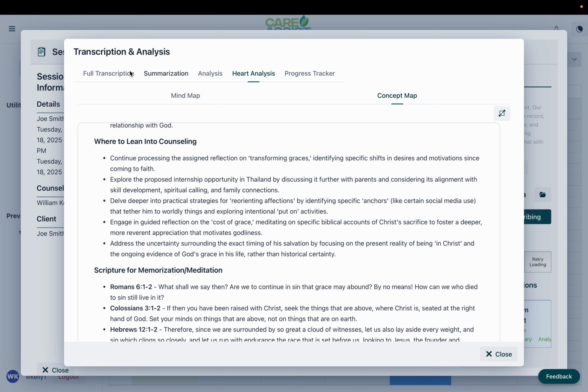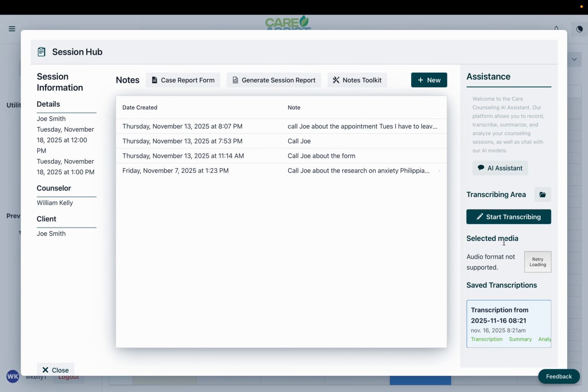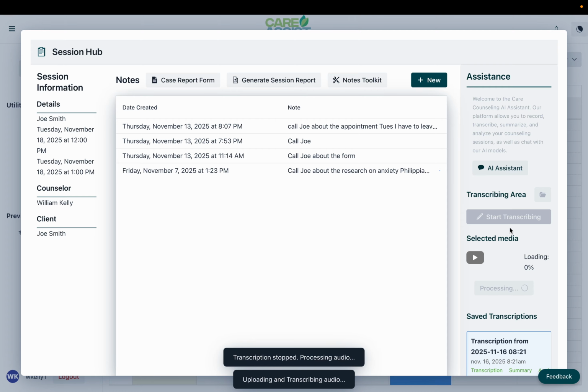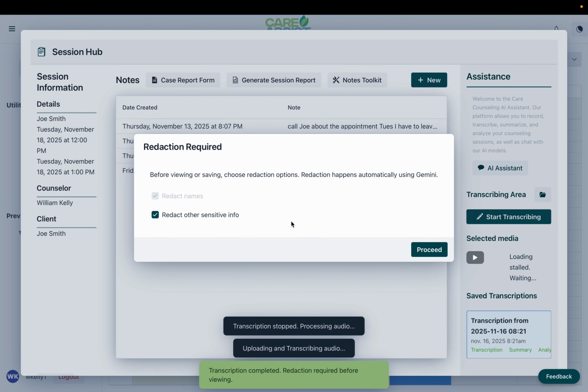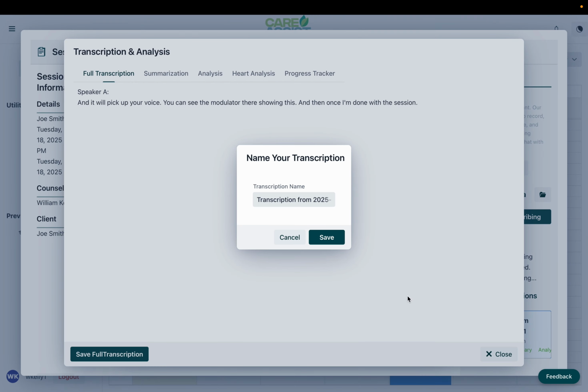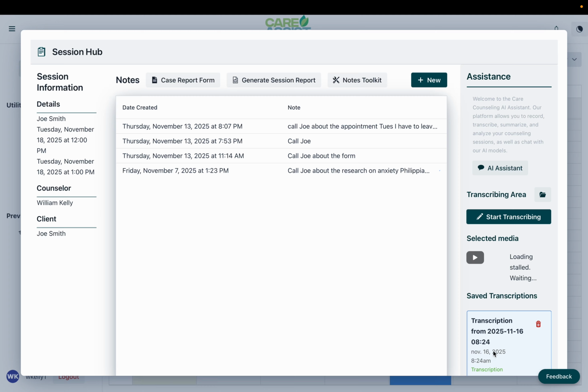So all that being said, you can print these off in Client Central, and I can head back there. But before I do, I want to show you that if you're in session and you're recording from your computer, you can just hit this button and it will pick up your voice. You can see the modulator there showing this. And then once I'm done with the session, I'll just hit stop and it's going to process that audio, and you're going to do the same thing here to get to the summary and the analysis that way. But I'm not going to do that now. So I am going to click out of here because I don't want to do that.